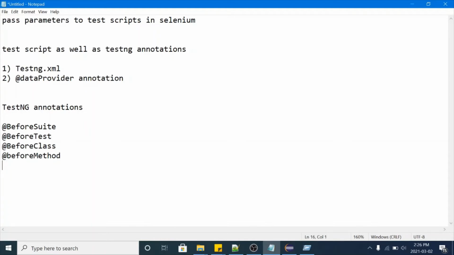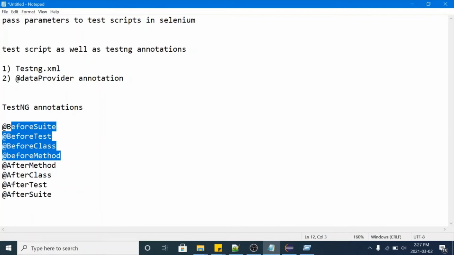And similarly you have after method, after class, after test, and after suite. Now if you have to pass these testng.xml parameters to these annotations, you can also pass these parameters to these annotations. Let me show you one demo.